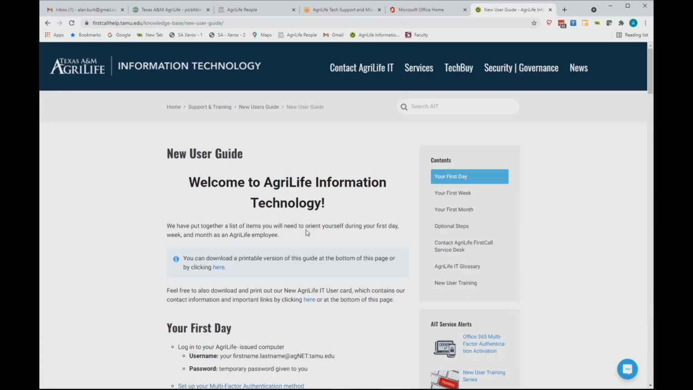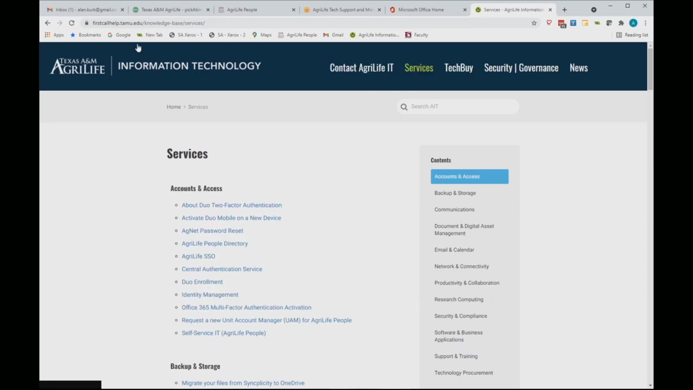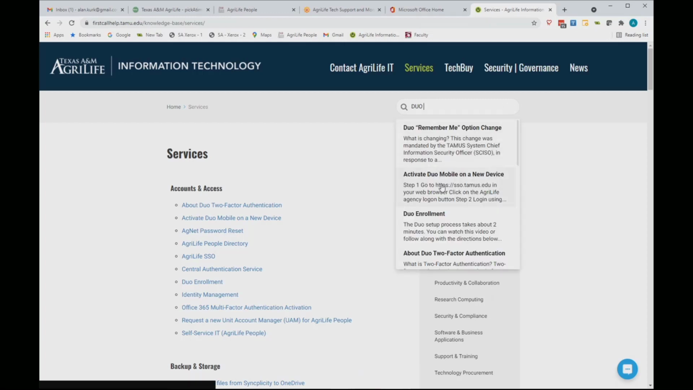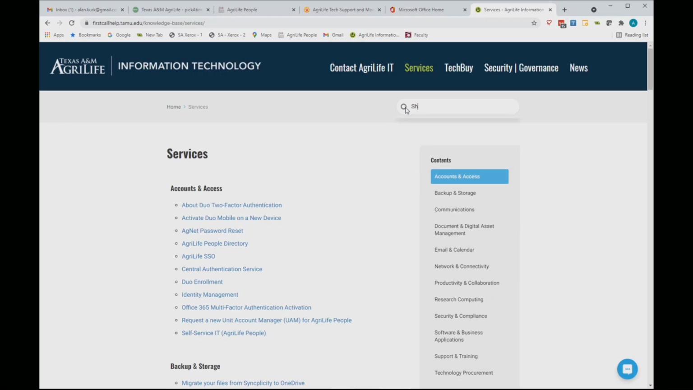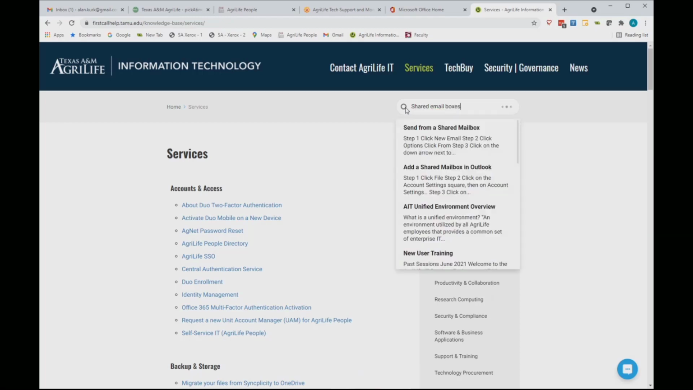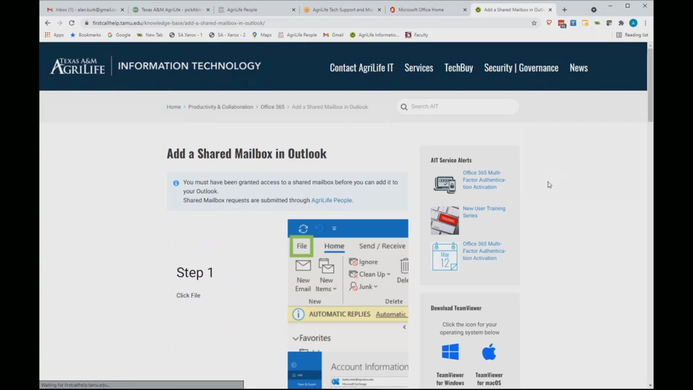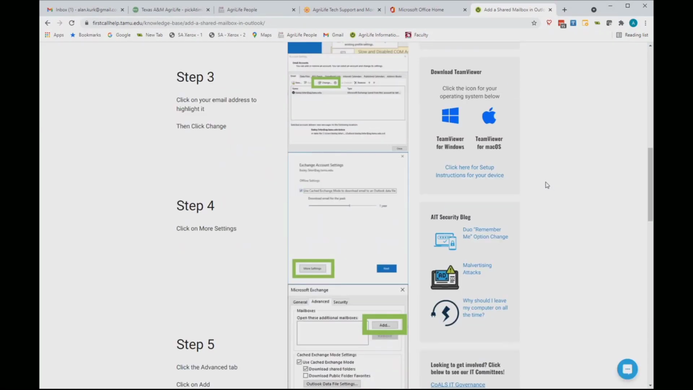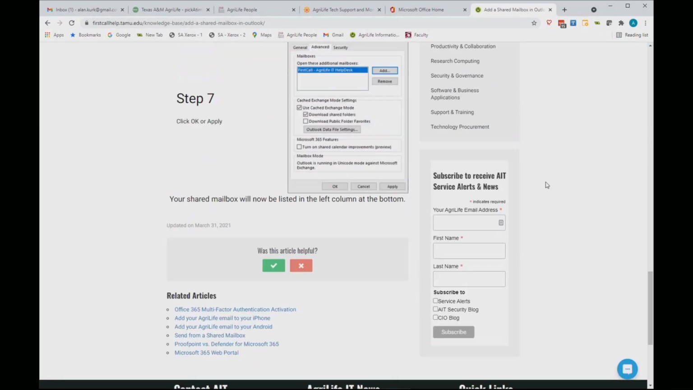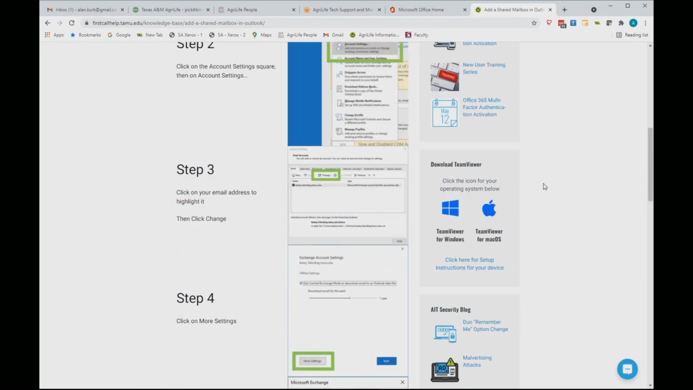So we put a lot of effort into the site. And so it's firstcallhelp.tamu.edu. The search will help you find pretty much everything that you're looking for in terms of any topic you can type in. And it's fairly efficient and effective. Bailey has worked on this site to make the guides and the how-tos work really well for you.